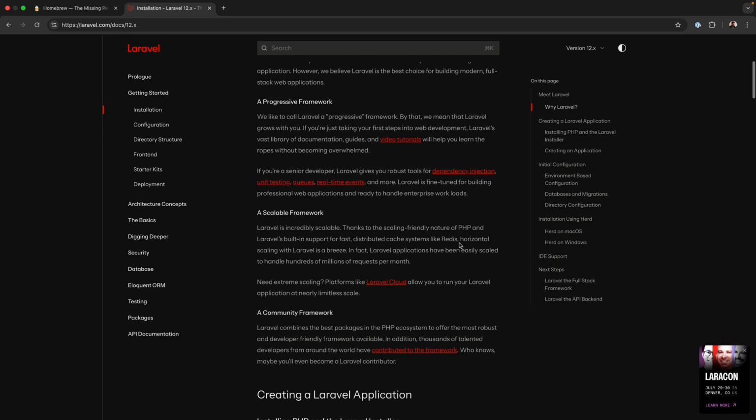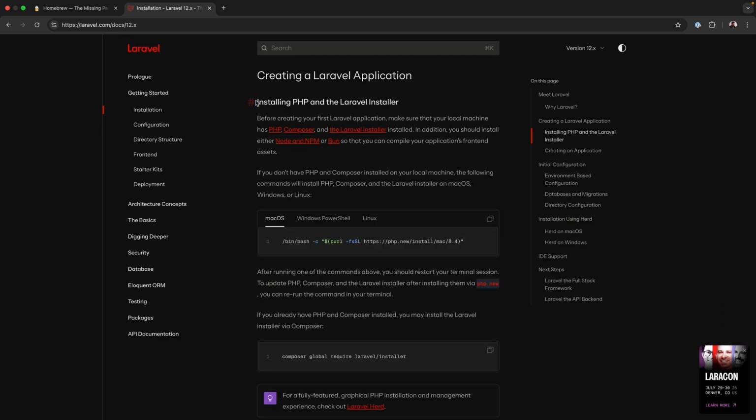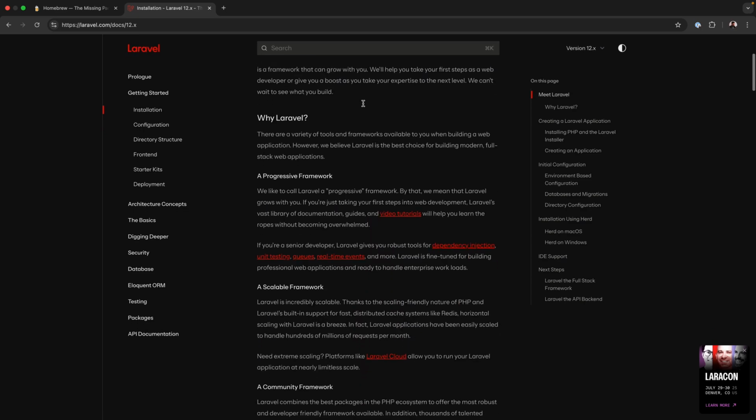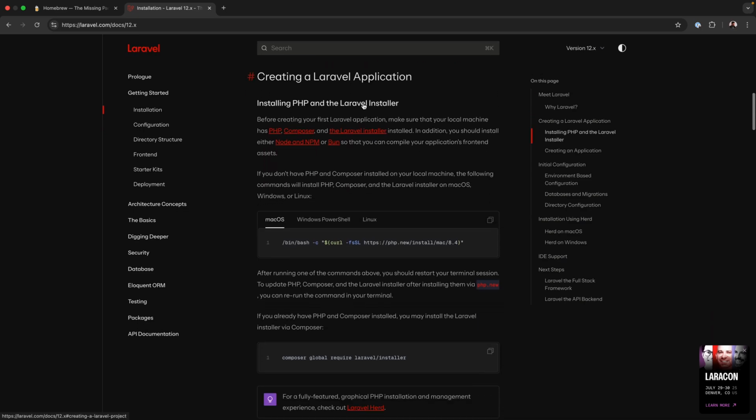Now when we scroll down a little bit, you'll see that we first need to install PHP and the Laravel installer. Now if we scroll down a little bit to the Create a Laravel Application section, we obviously need to start installing PHP because it's the main programming language that runs your application on the backend. On macOS, PHP is sometimes already installed, but it's often outdated. So let's make sure we have the right version.